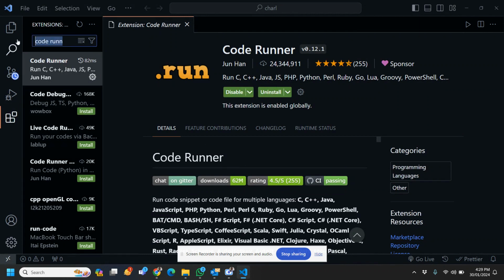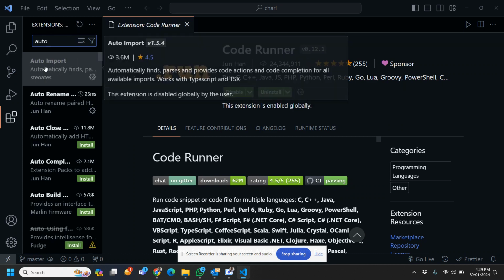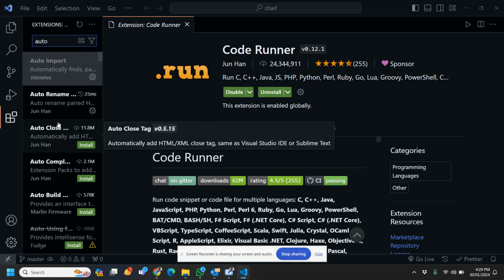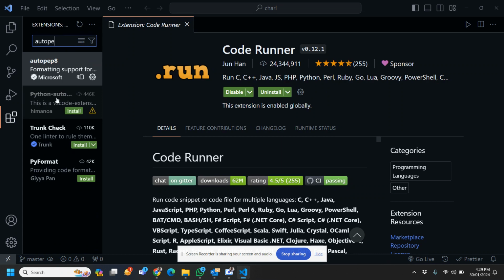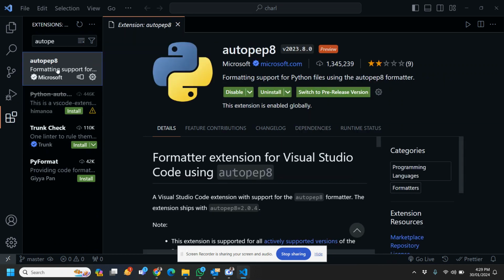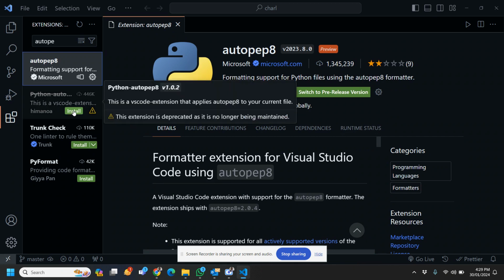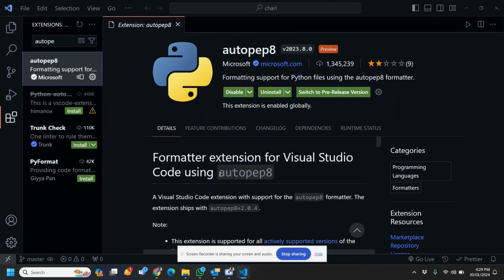Another thing I will write is auto pep 8. Some of these things I already ran the installation for, so you won't be seeing them as new. But these are the things you have to install on your own. Auto pep 8 is already installed. If not, you will see this install button. You just click install. But I already installed it before.